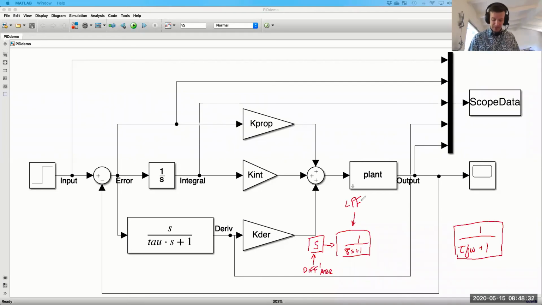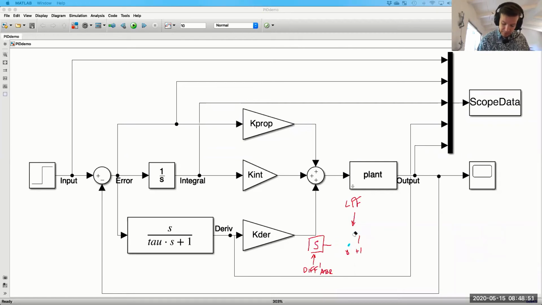Okay. So why is it a good idea to include a low pass filter in cascade or in series with your differentiator? Well, let's first consider what would happen if we didn't have it. So let's erase it. And so now we've just got this differentiator sitting.